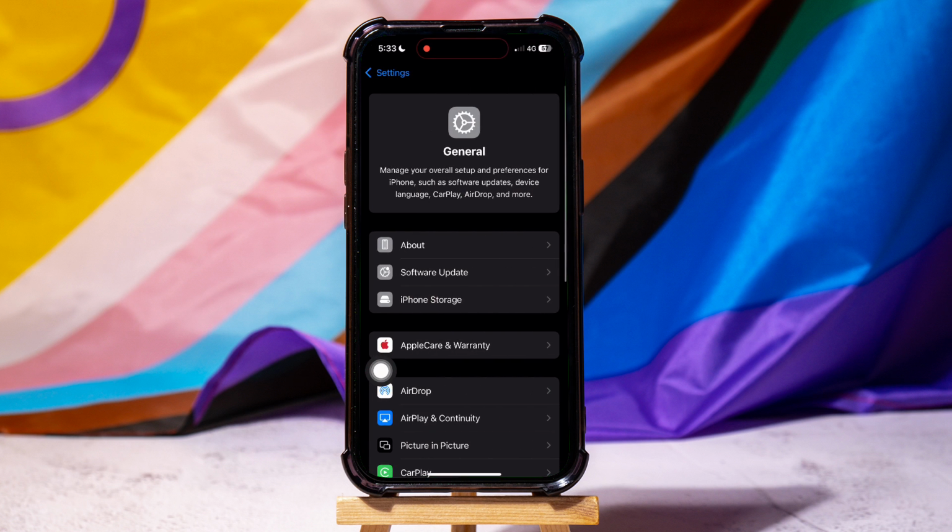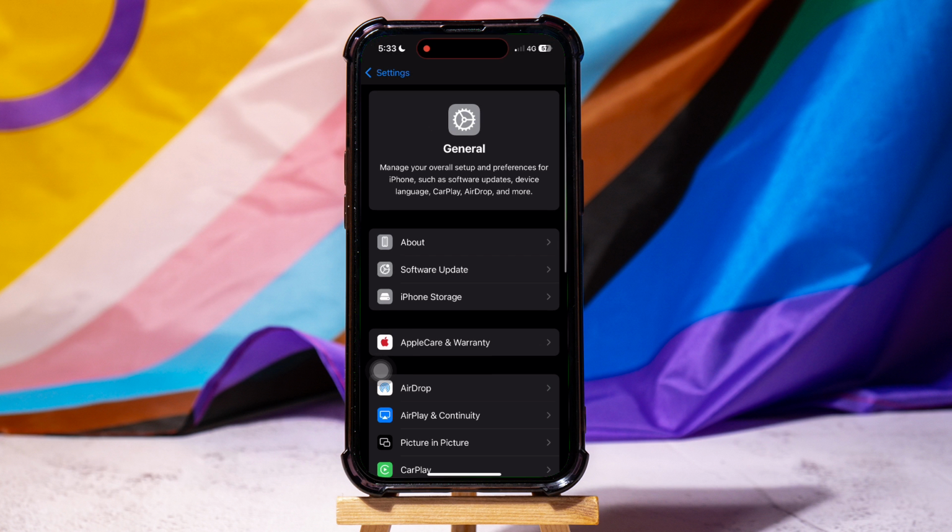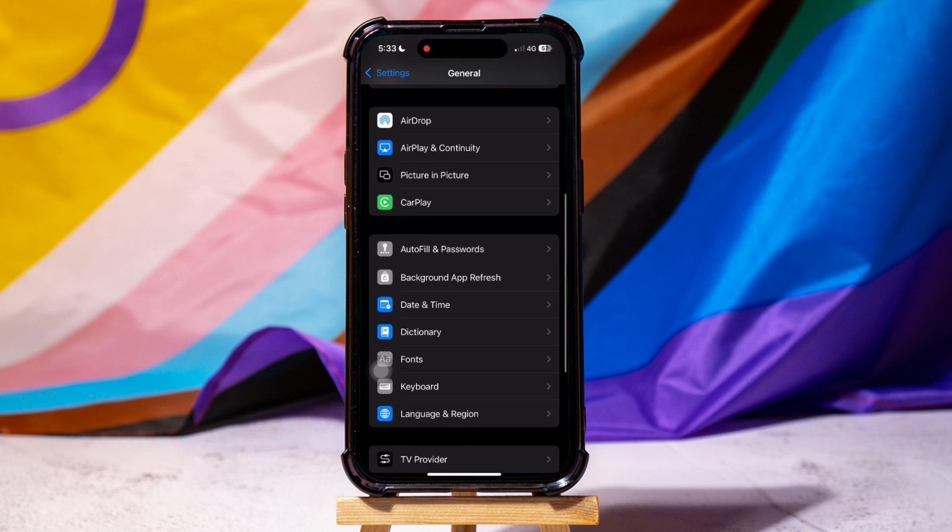From here, you can manage your overall setup and preferences for iPhone, such as software updates, device language, CarPlay, AirDrop, and more. Scroll down and go to Language and Region as shown.